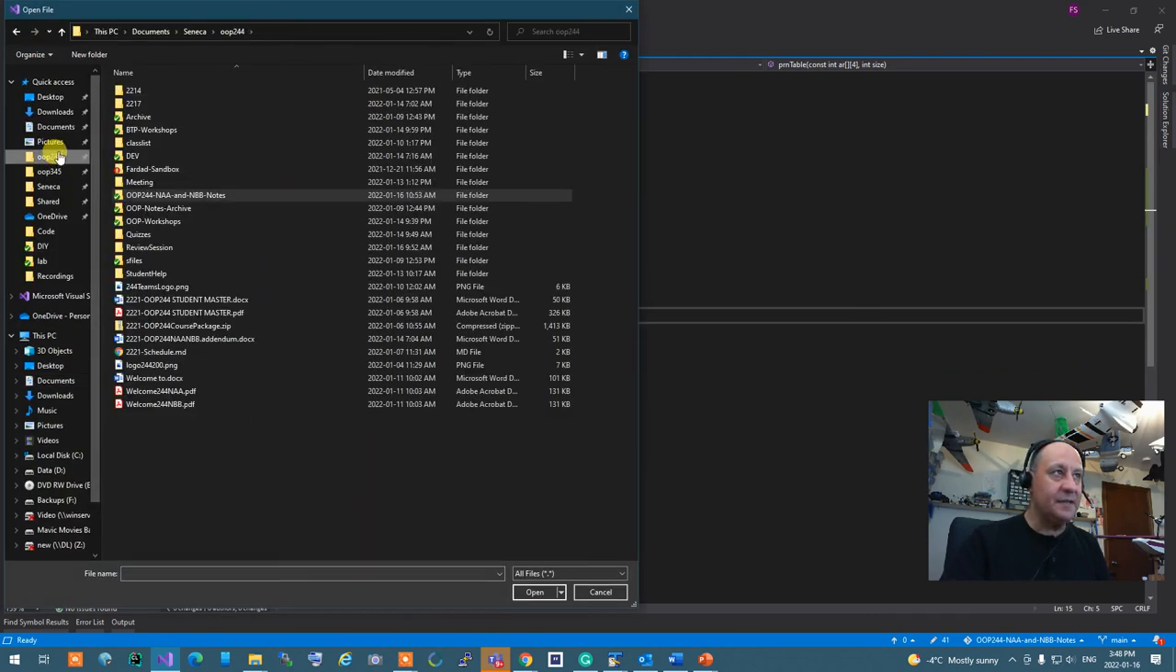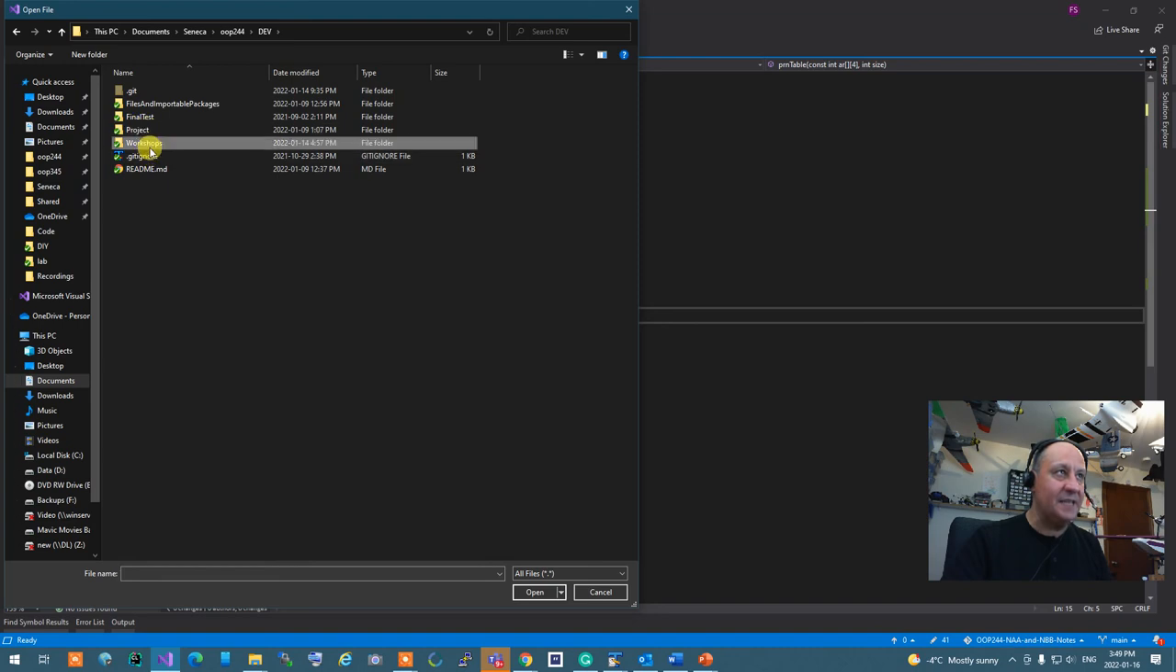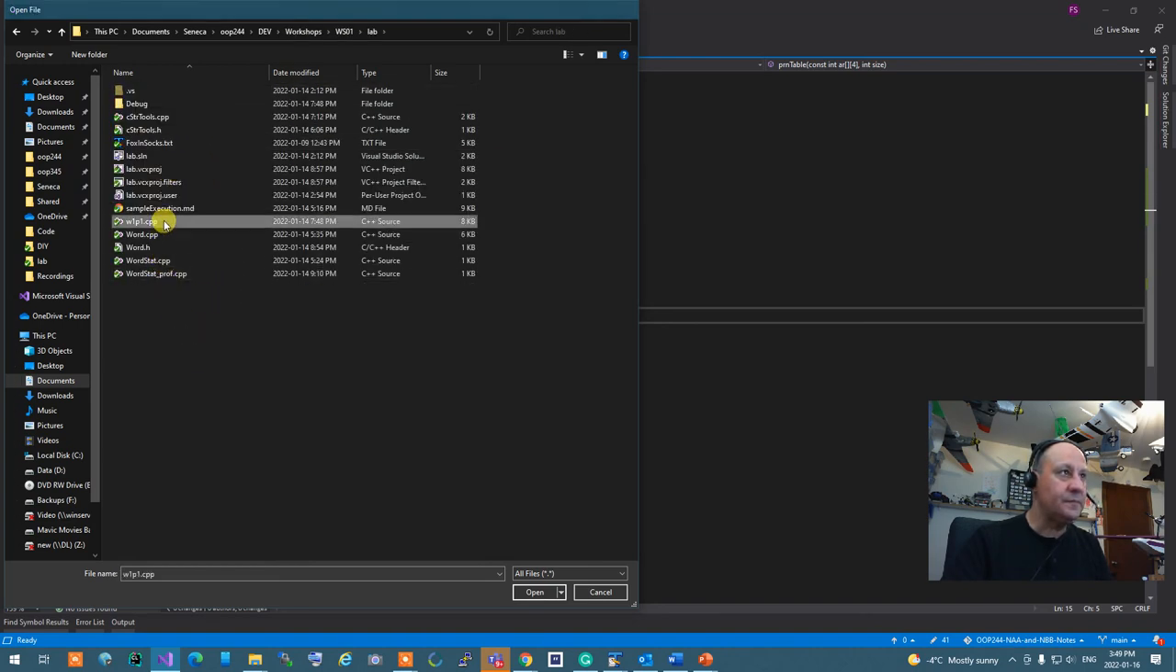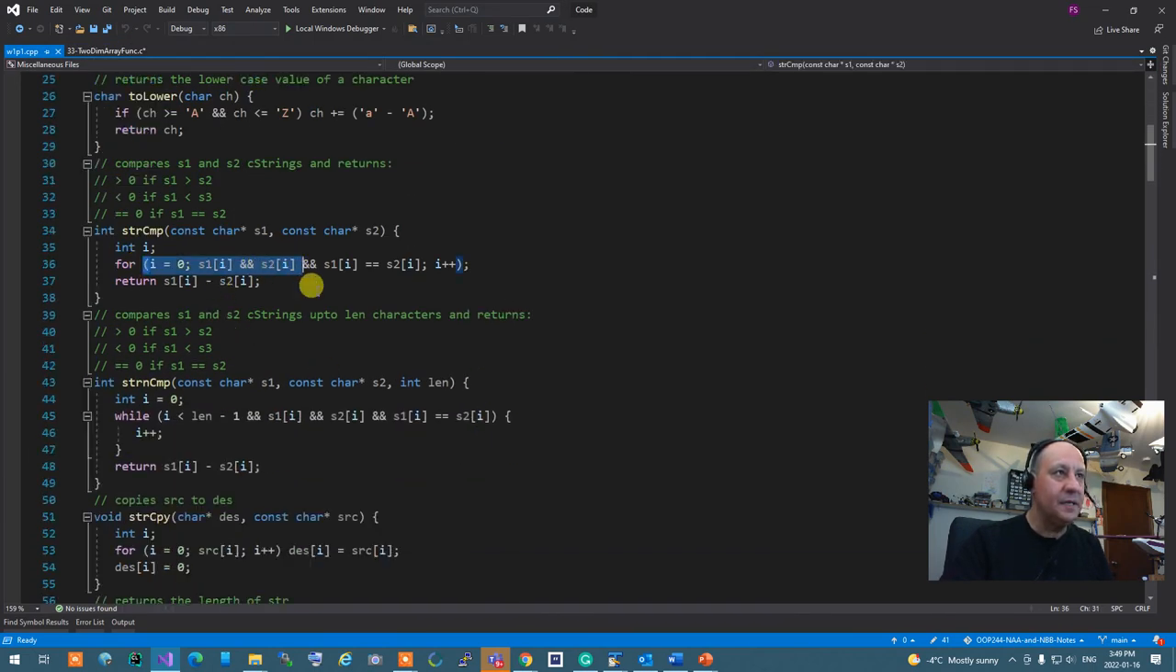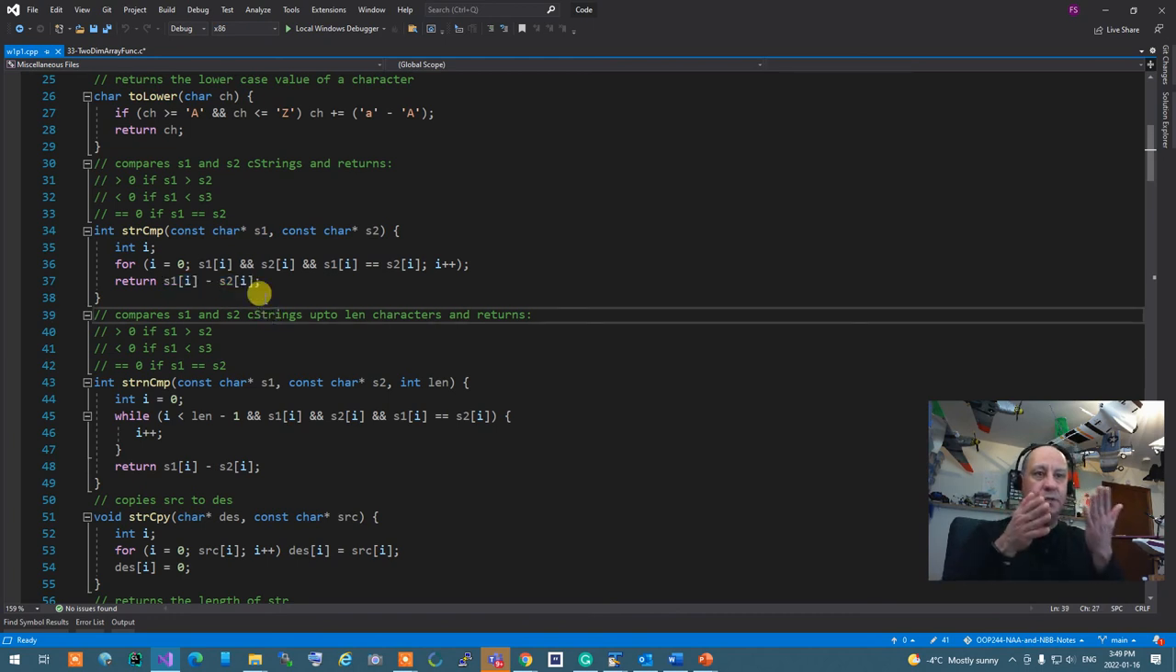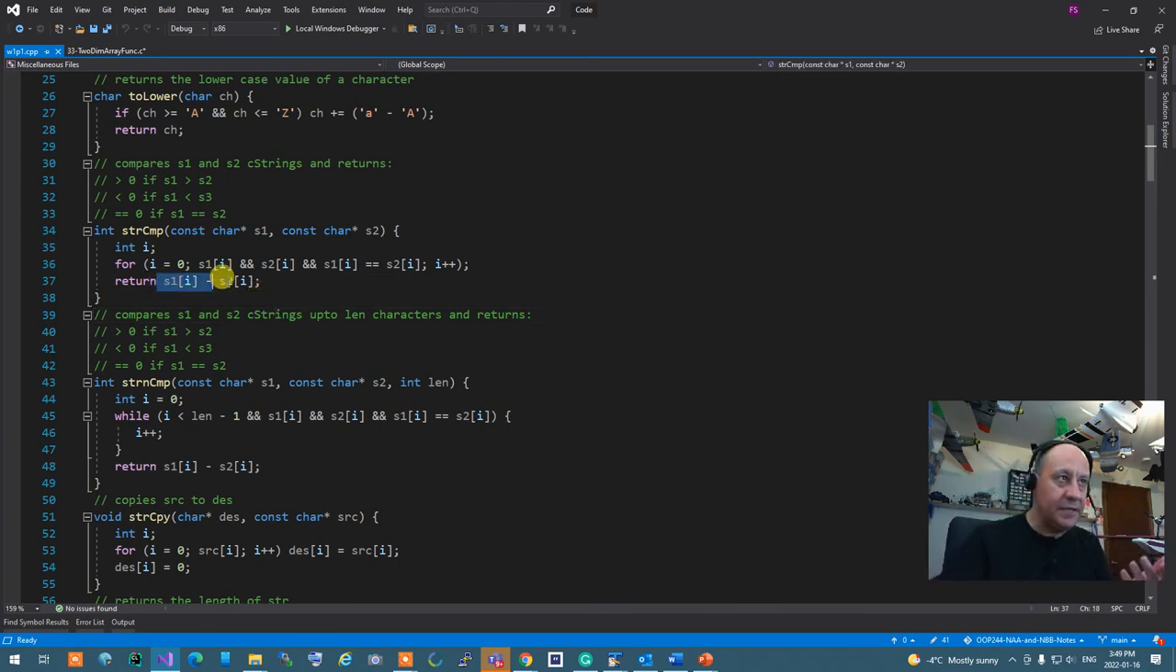The code behind it is, if you go to workshop part one, you will see that that's exactly what I did. I go one by one, I test it. If they are not the same, I return the difference. And because the ASCII code of A is smaller than the ASCII code of Z, automatically it's going to be a negative value. It is the difference, but that's not the reason.